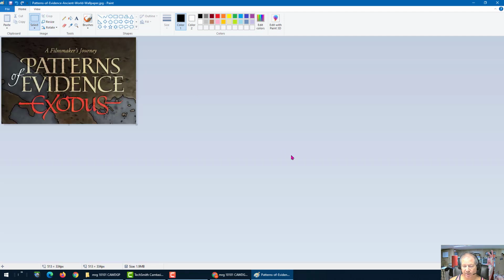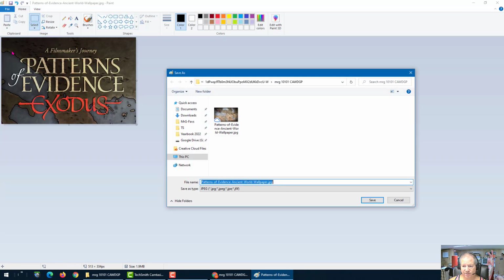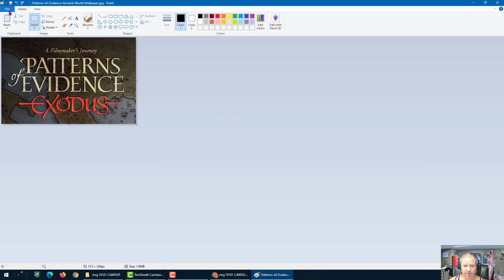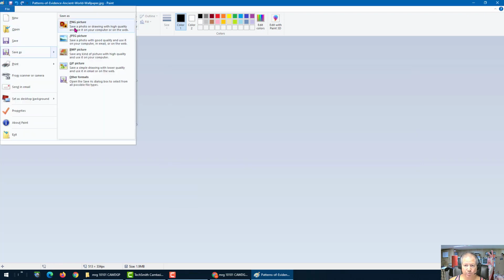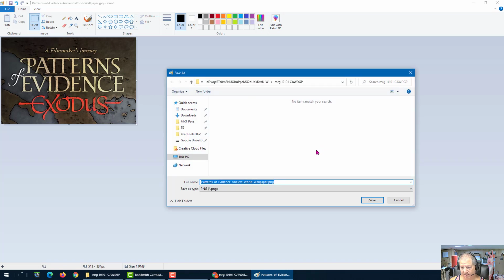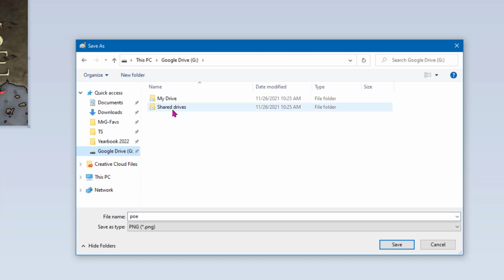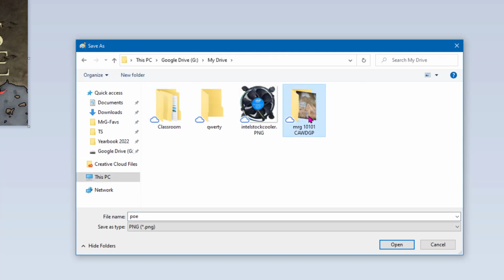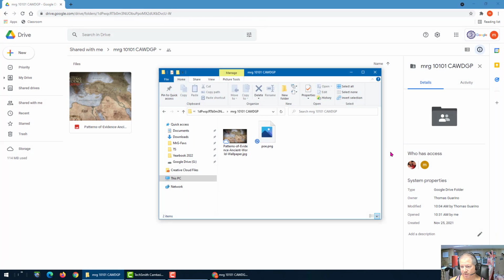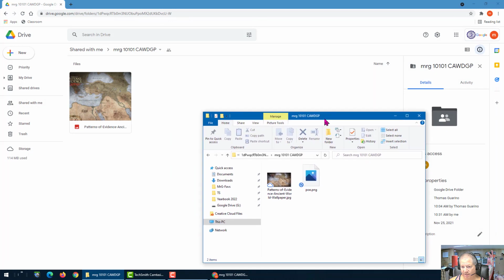Then I crop. Again, you don't have to do this, but once you've edited something and you want to save it, File, Save As. Actually, I want to do File. That doesn't matter. I'm going to do a PNG. Why? I don't know. And I just call it Patterns of Evidence. And where am I going to save it? My Google Drive, which it's there already because I opened it from there, which is a great thing. So, but here's how you navigate to it. And then I click Save. And then I'm going to close this. And notice it's here. It's not here just yet, but it's syncing because it's got that little symbol.